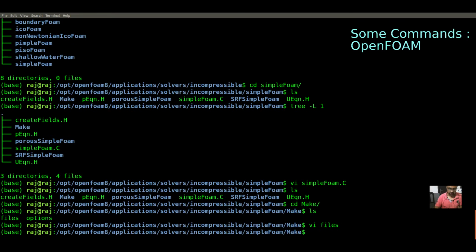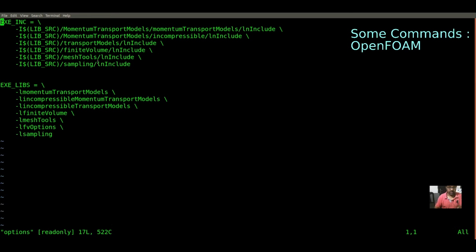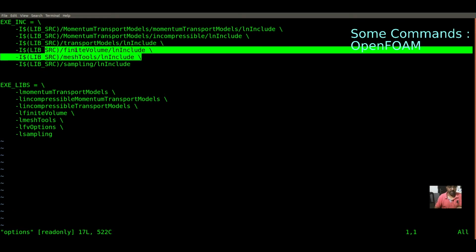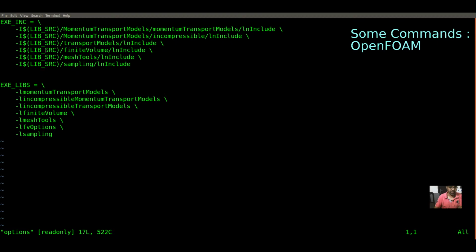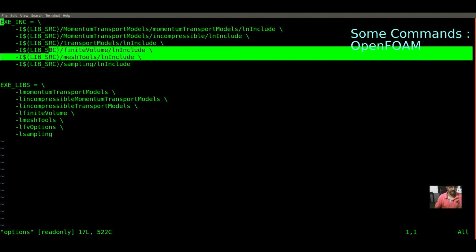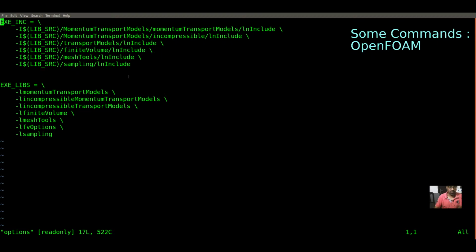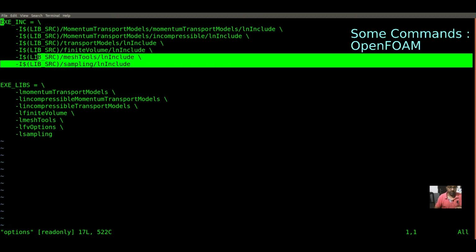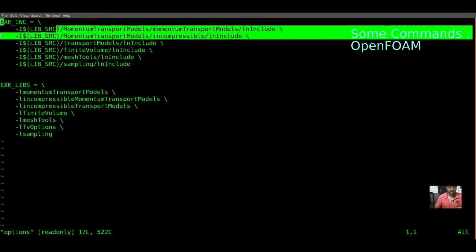Now exiting. Now you can see the b option file also. Generally we have two options: one is finite, two is library included, which is in the src. These are the two by default. If you create this, basically these libraries depend upon you. These files depend upon which problem you are going to solve.